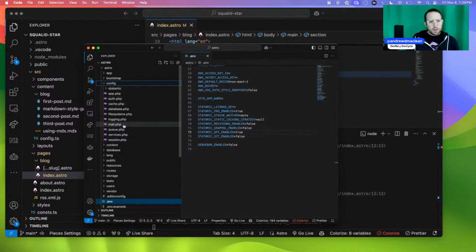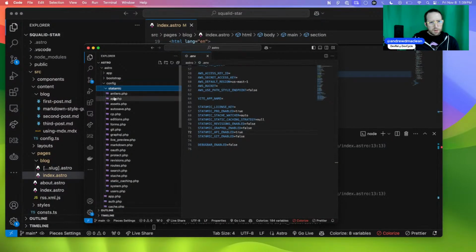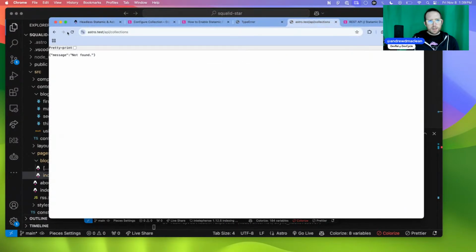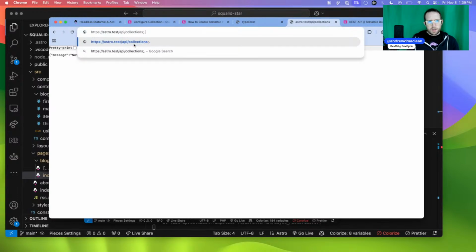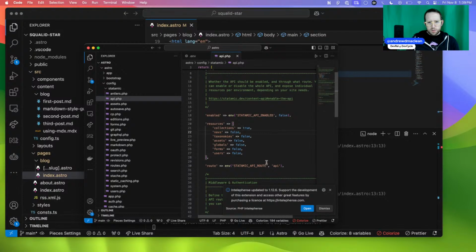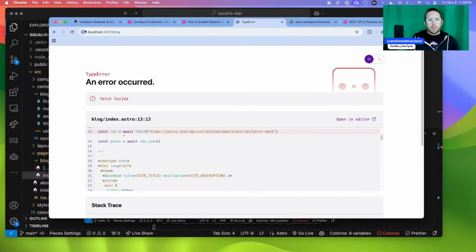Config. Is it API? Config Statamic API. Collections true. Let's see if that does it for us. Slash. Will this finish this off for me? Hold on. Do I need to save forms users? So I think that should do it. So I'm still getting a type error there.